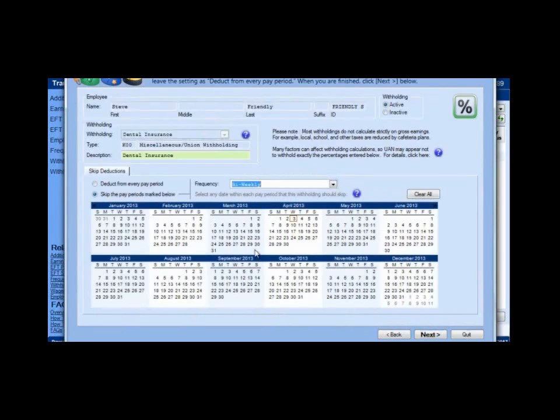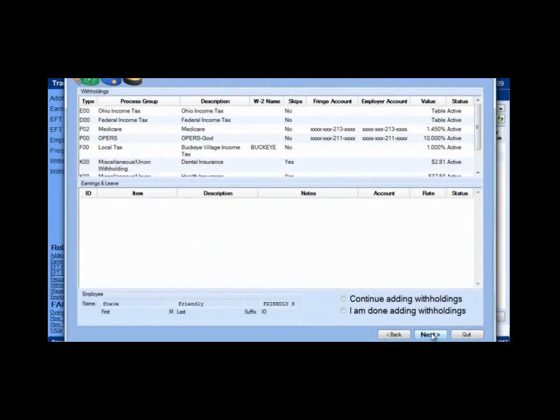We select the frequency of his pay and mark the pay periods to skip. So March 29th and August 30th. Again, these are just sample dates. You will not use them for your purposes. Click Next. And our last withholding is found on the next page, page 24. We'll mark Continue Adding Withholdings and Next.